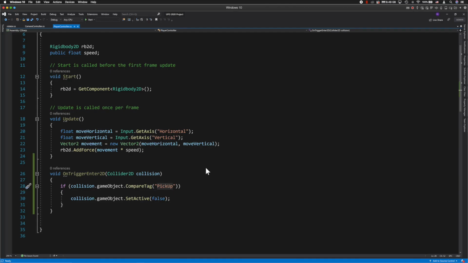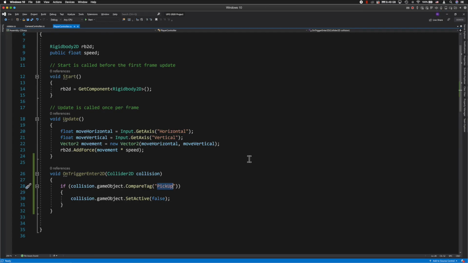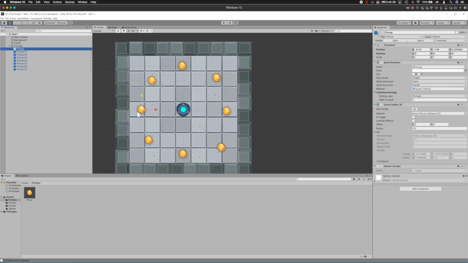Well, what the code is saying here is if you collide against a Collider 2D object, and if that Collider 2D object has a nickname, pickup, I want you to set its active state to false. So if this thing collides against a 2D collider, yep, this has a 2D collider, then if that item has a nickname of pickup, then you're going to make it disappear.